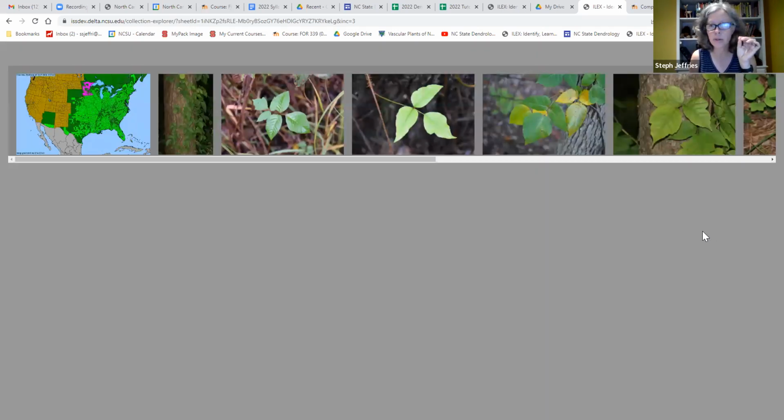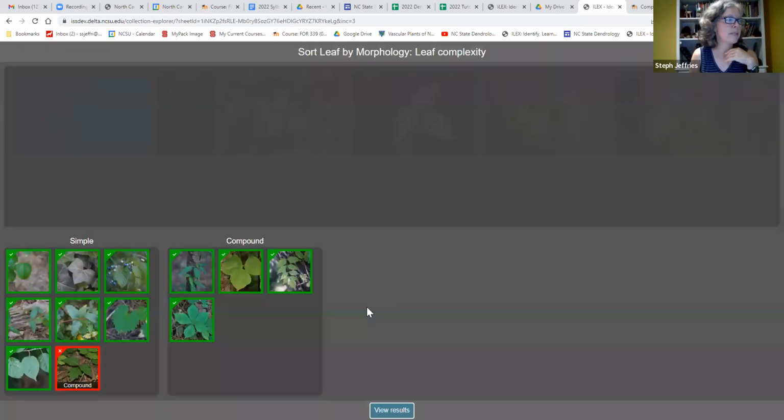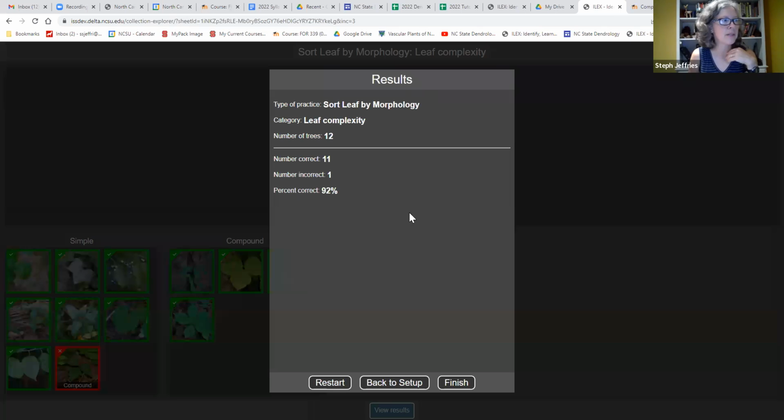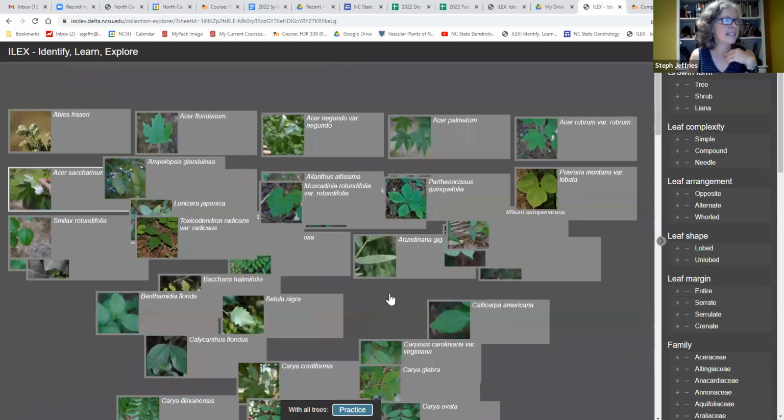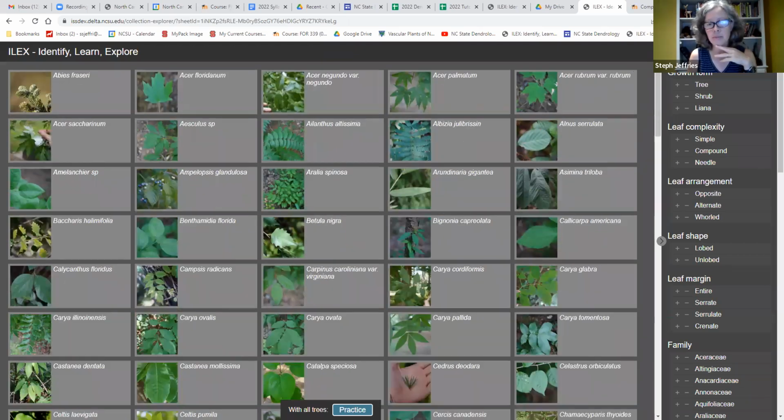So that is one tool in the ILEX suite of tools that can help you practice sorting species by some attribute. In this case, we chose leaf complexity. If you want to see your result, you can see how you did overall and finish, and then you can exit out of that and do an entirely new practice tool.